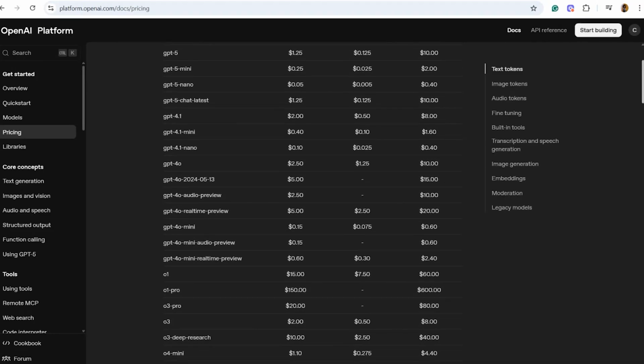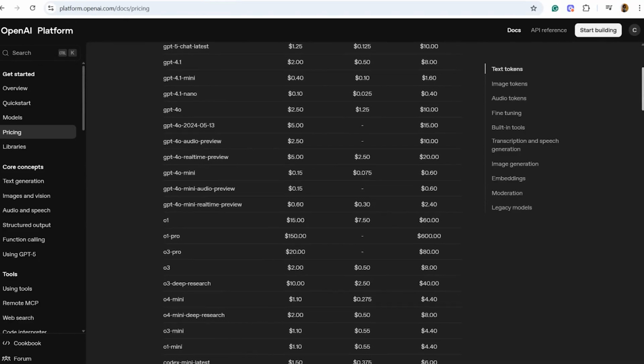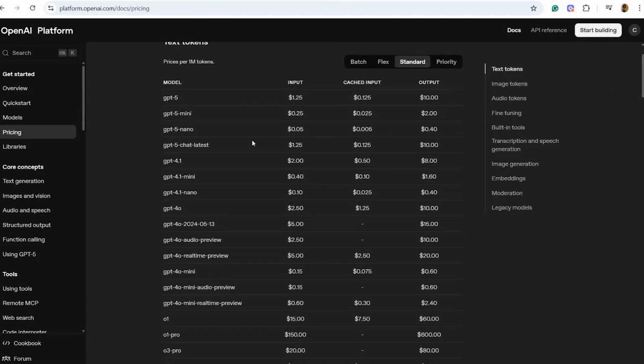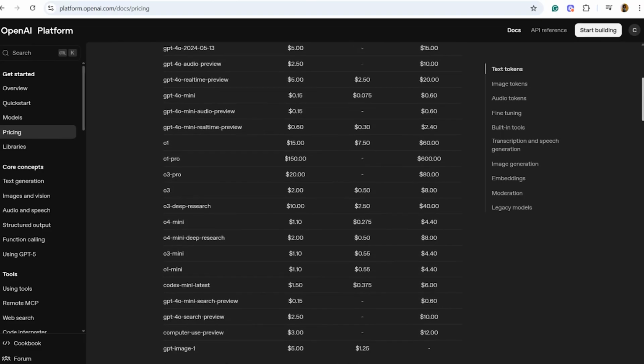So now it's important that you understand some of these models and what use cases they are best suited for. I would not advise you to use any of these models for basic prompting, just asking ChatGPT to do basic things for you, because as you can see, they are quite expensive.